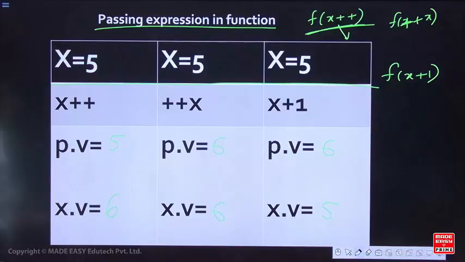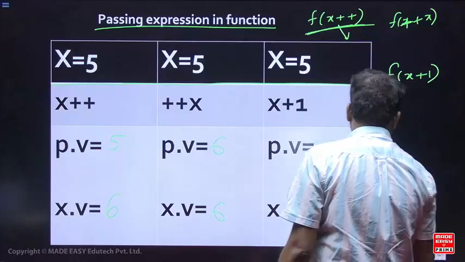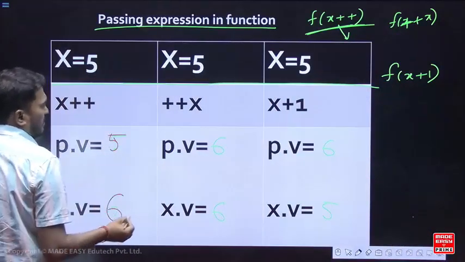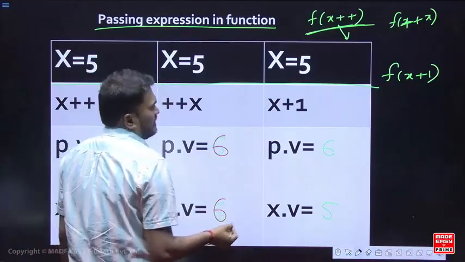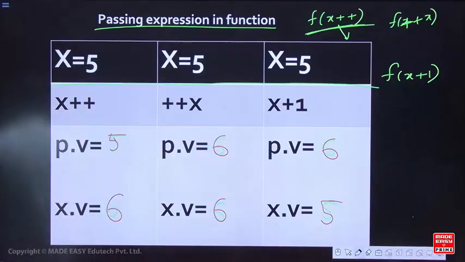Copy that. Okay, color not visible. Okay, so this one is 5, this one is 6, and this one is 6, and this one also 6. This one is 6, and this one is 5. Is this clear for everyone?